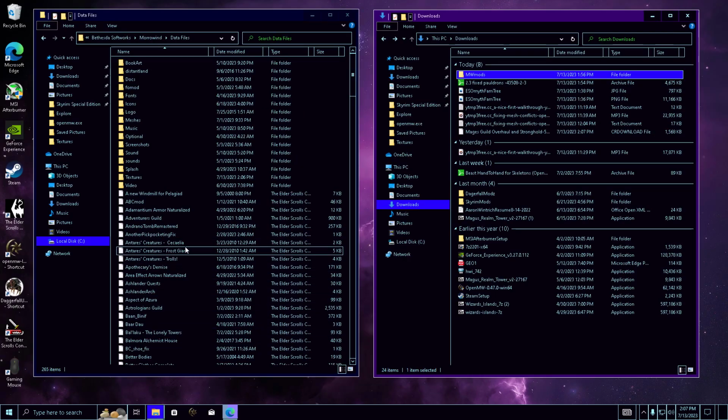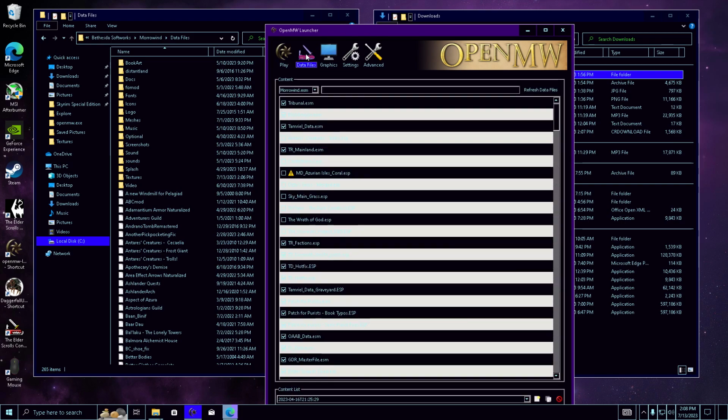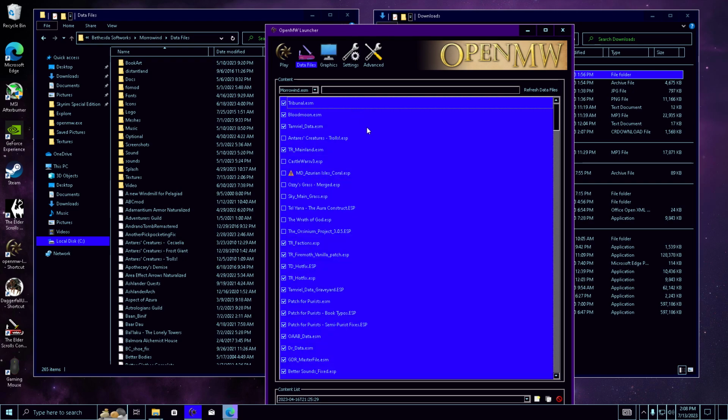Okay, so while we're waiting for this download to finish, what you're going to see is, remember, I told you about the ESPs and ESMs. They go here, in data files. So when you open up your Morrowind, you go to data files. Let me highlight this so it's easier for you to see. You'll notice these are all of my mods.